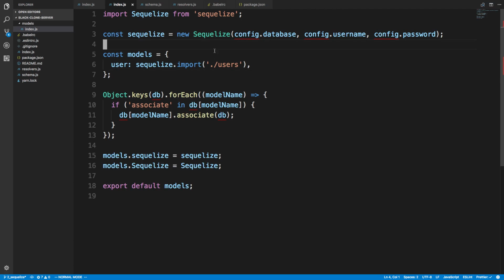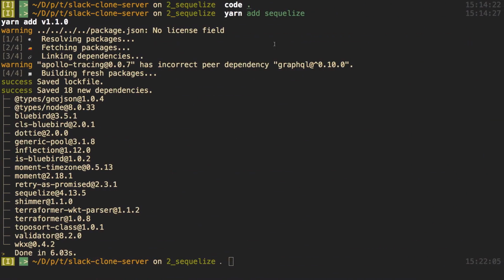So let's start up at the top. So we're importing Sequelize, and then we're creating a Sequelize instance. Now the Sequelize instance here will connect to our Postgres database. So what we need to do is actually create a database and make sure we have Postgres installed on our computers. So I have Postgres already installed, so I don't need to install it, but if you don't have Postgres yet, go ahead and install that.